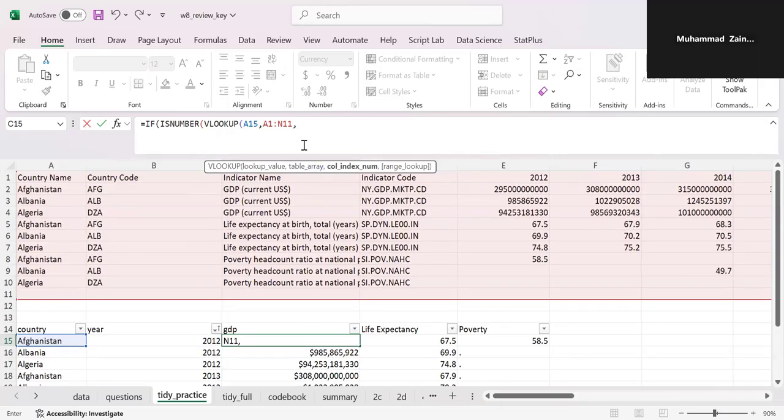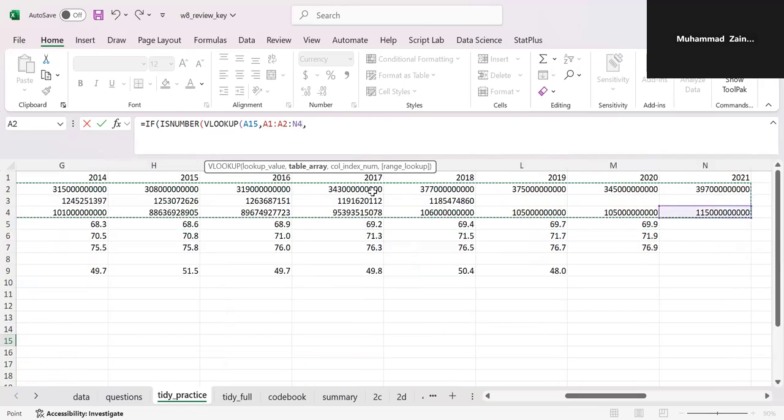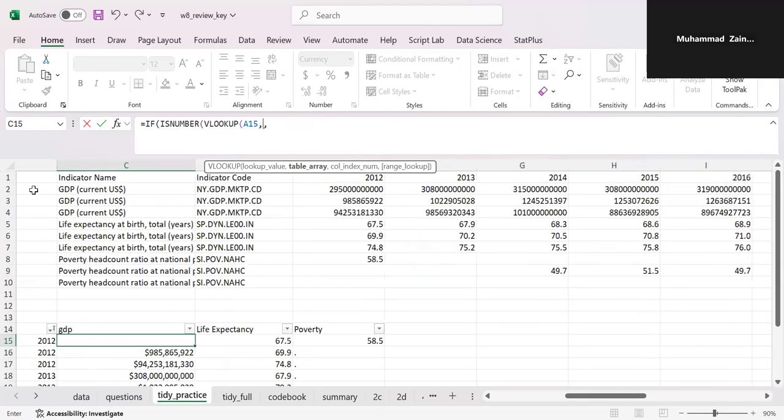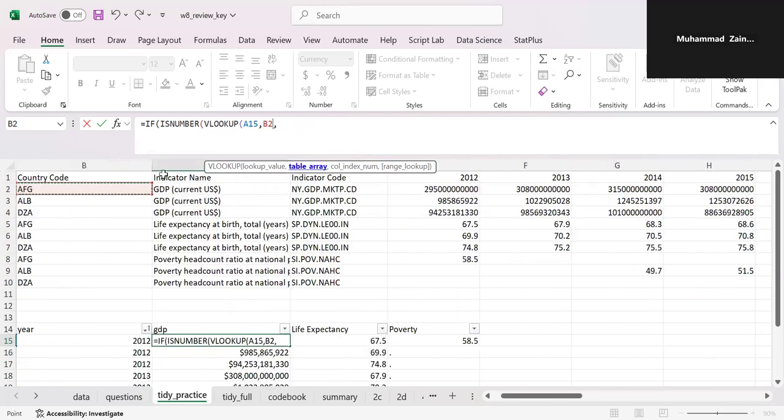Sorry, you're not going to give it all the tables. You're just going to give it only the GDP values, because here you're only picking GDP values, right? So you're only going to give it these GDP values because right now you're only searching for GDP.